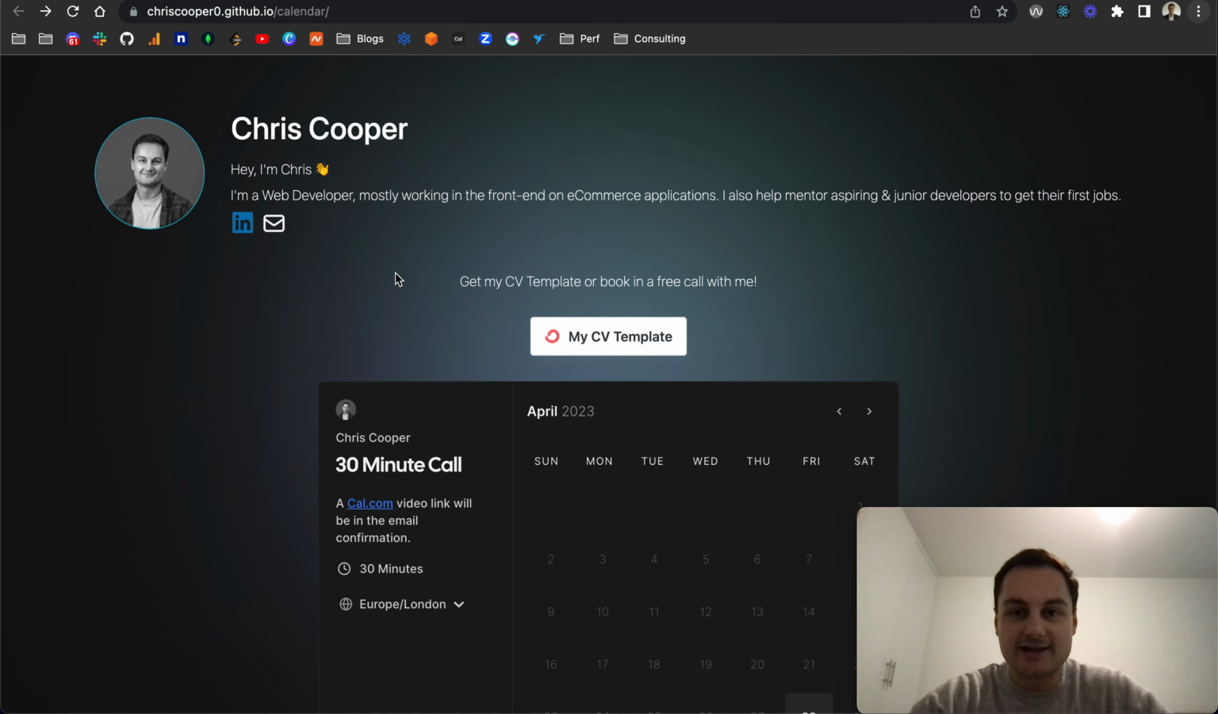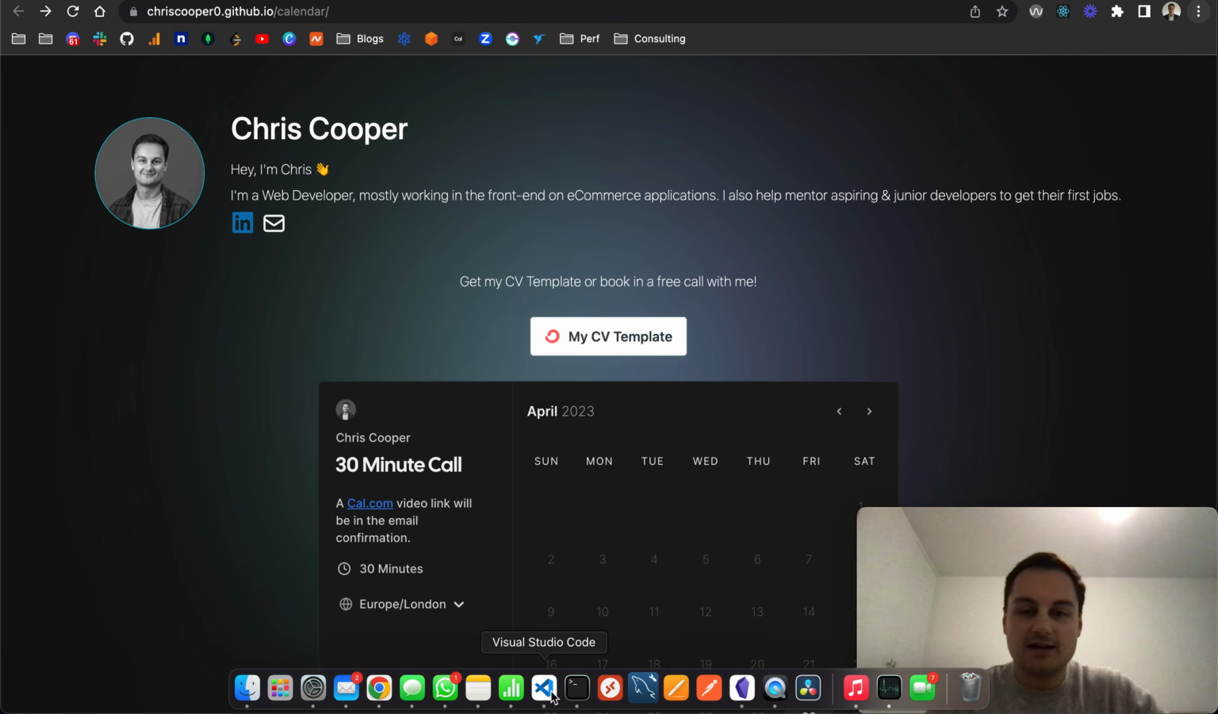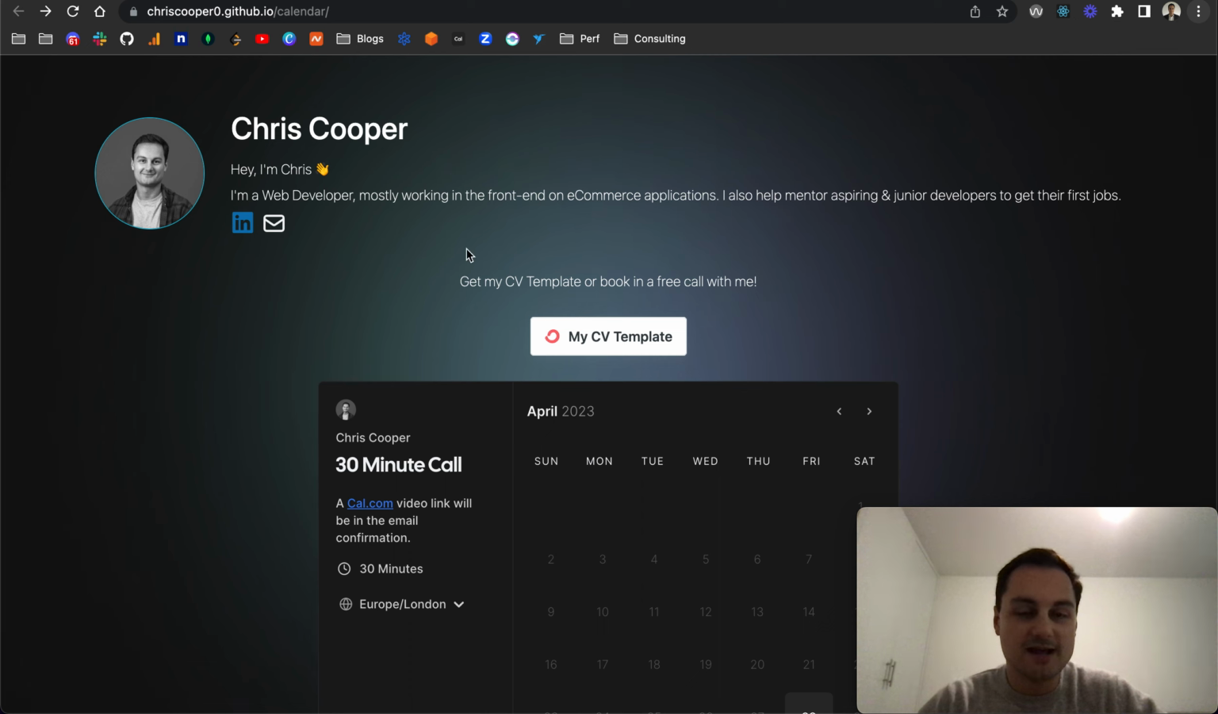This is a Next.js, so React application using TypeScript, and it also uses the Tailwind template from Next. So it was already there. It was all set up. I don't think there was much else to install. And as you can see, it's pretty simple.